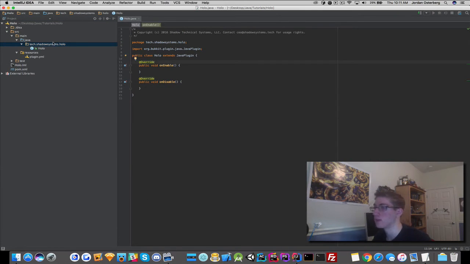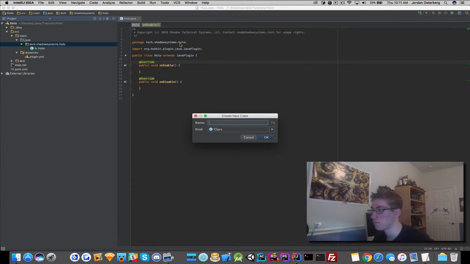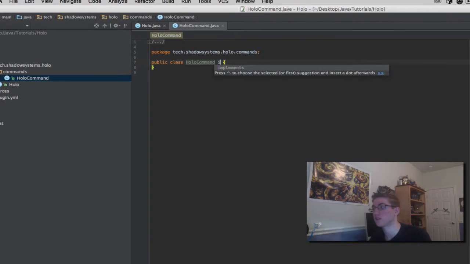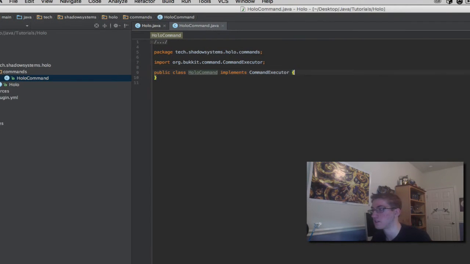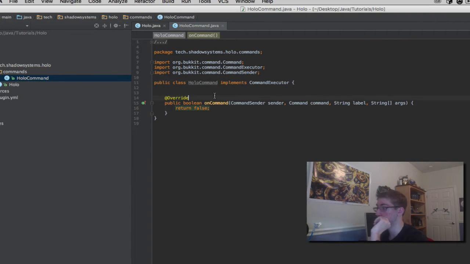Okay, cool. So let's go ahead and make a basic command system. So we're going to say commands dot and then holo command. So this is going to be our main command. We're going to have holo and then some subcommands after it. So we're going to go ahead and say implement command executor. And we're going to auto import all of our methods that we need for this.